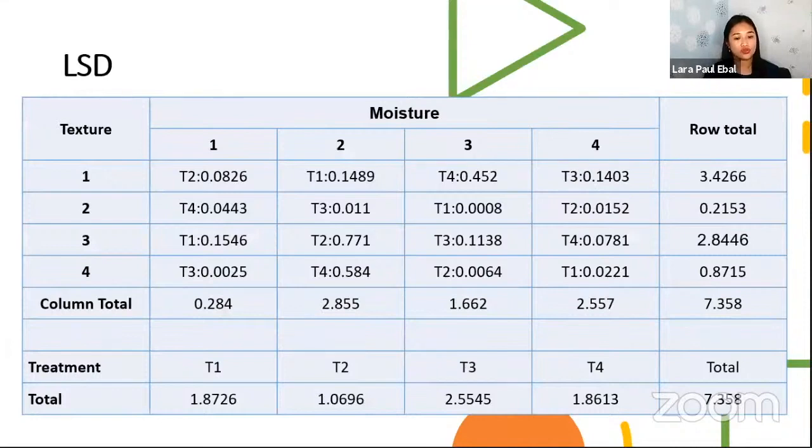Now, if we have this raw data, okay, as you can see, may blocks for moisture, kaya column factor or moisture, kaya you can see there columns 1, 2, 3, 4. Then for the texture, we have this row factor, so every row, 1, 2, 3, 4. Okay, and then we have these treatments here, T1, T2, T3, T4. Parang na-summarize niya lang kung ano yung mga responses. Then we can see the row total, the column total, and then the total for each treatment.